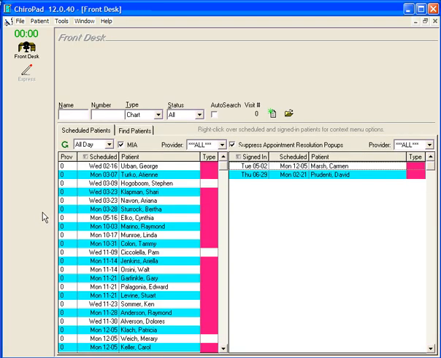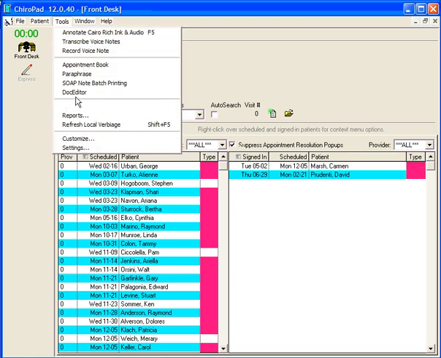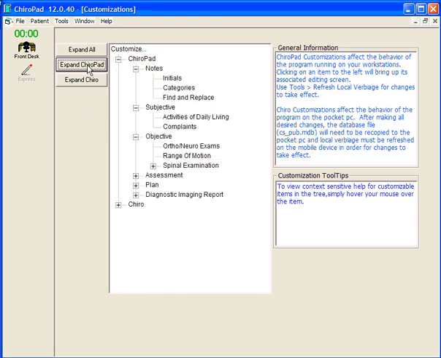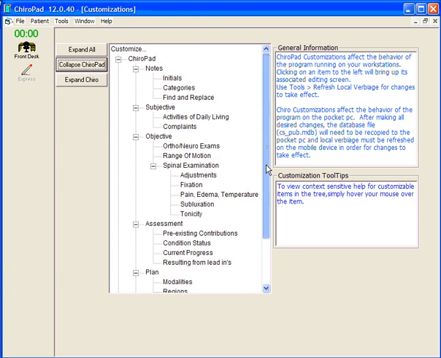Customization in ChiroPad is something that is important in order to make your notes and your reports as unique as possible. In order to customize ChiroPad, come up to Tools and select Customize. Once you're on the customization screen, click on Expand ChiroPad. You may need to scroll up to the top in order to see all the items that we will begin with. The first customization area is for initials.